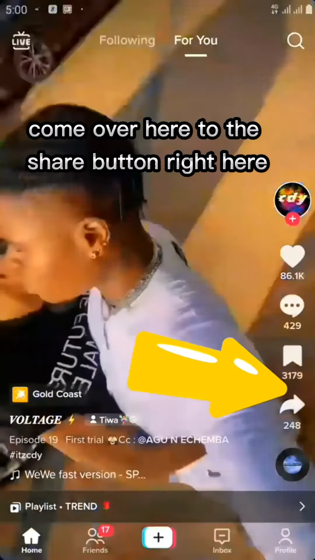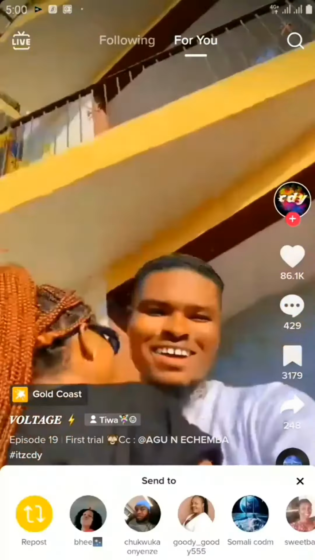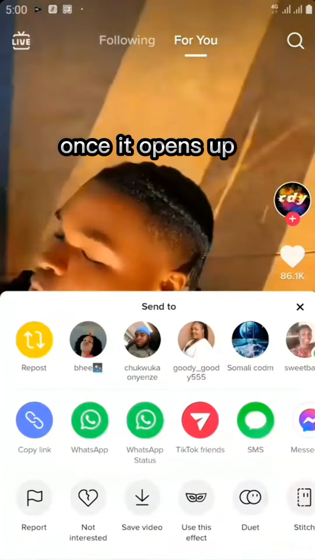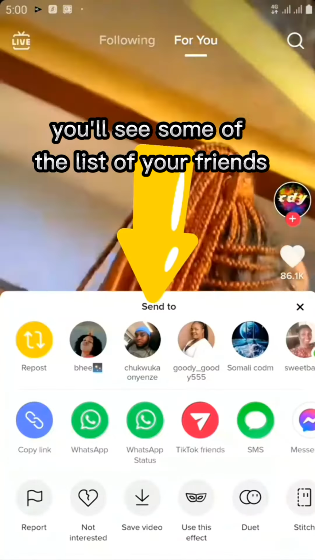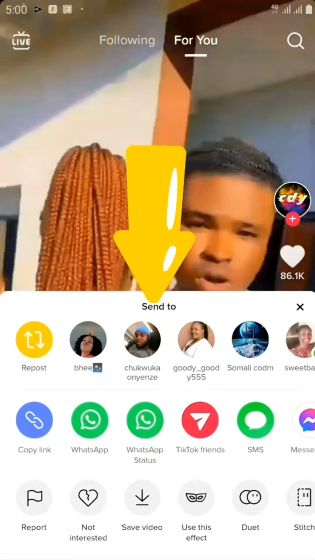Come over here to the share button right here, the one with the arrow, click on it. Once it opens up, you'll see some of the list of your friends showing right here.